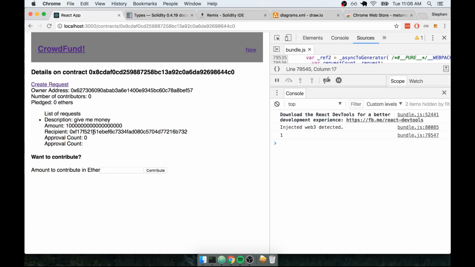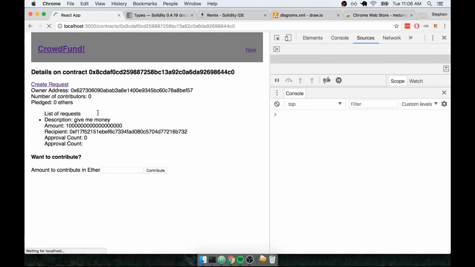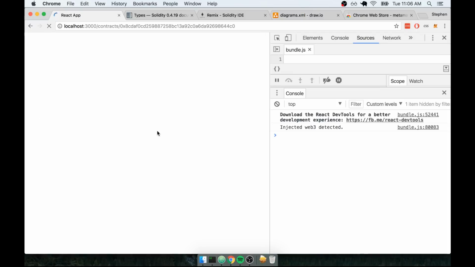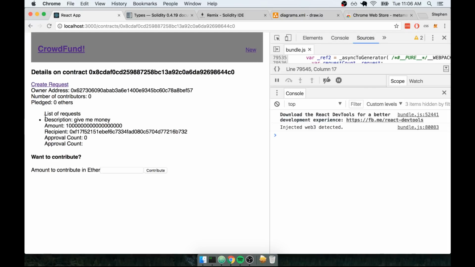Okay, so I'm now able to print out a list of all the different requests that have been issued against this contract. Again, this is all about crowdfunding. The owner of the crowdfunding campaign has to make these requests to try to withdraw money from the campaign. And so that's what we're printing out right here.